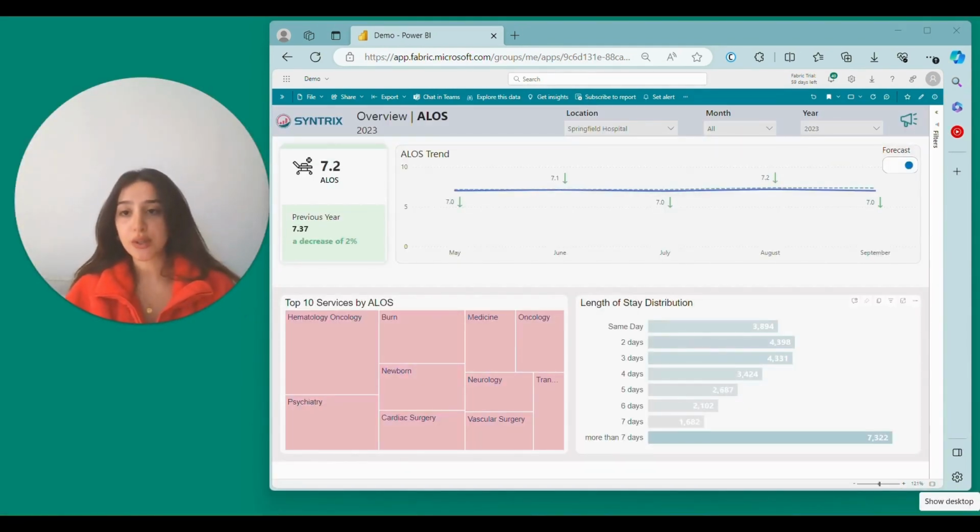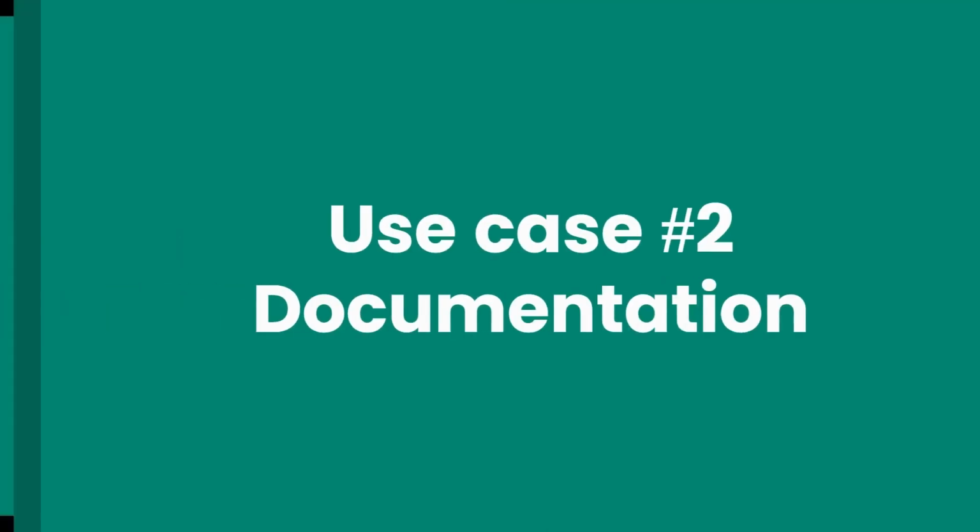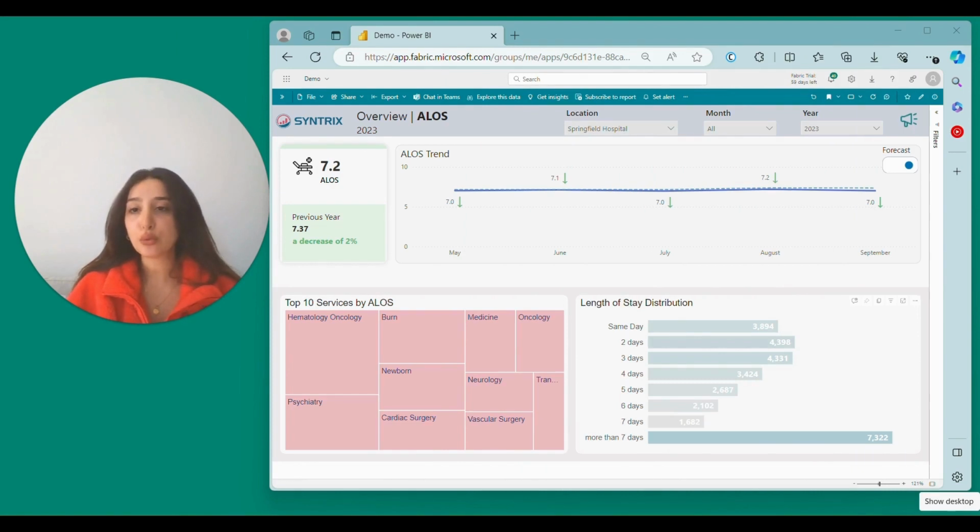Comments are not just great for conversations, which leads us to use case number 2, documentation. Comments are a powerful tool for documentation purposes. Let's say you are a report author and you have made changes to your report, and you would like your audience to know what has changed and why. This provides a historical record and lets your team members understand how the report is changing over time. I'm going to show you 3 examples on how you can use documentation and comments in your app.